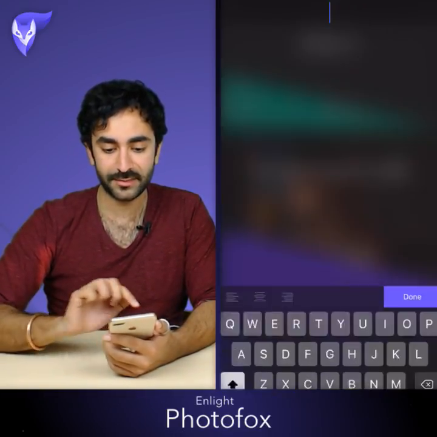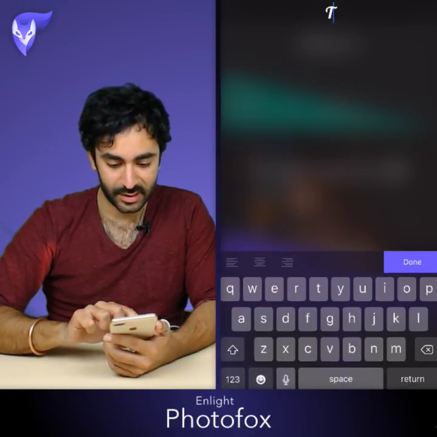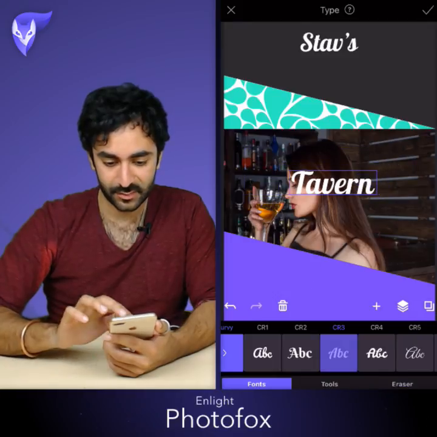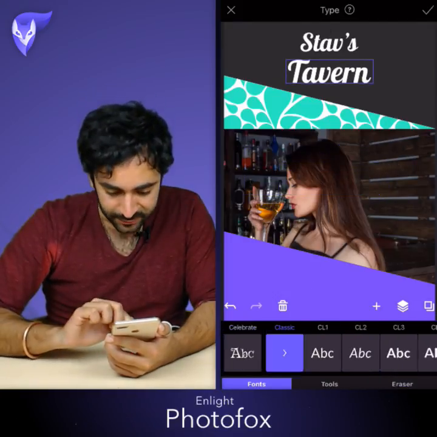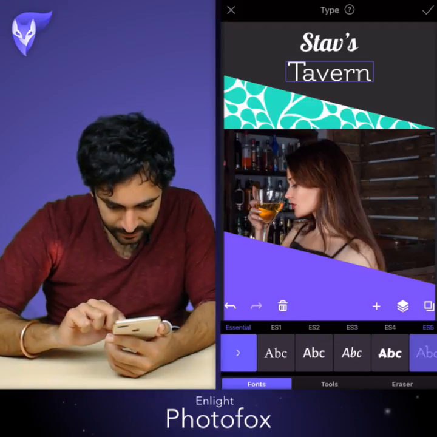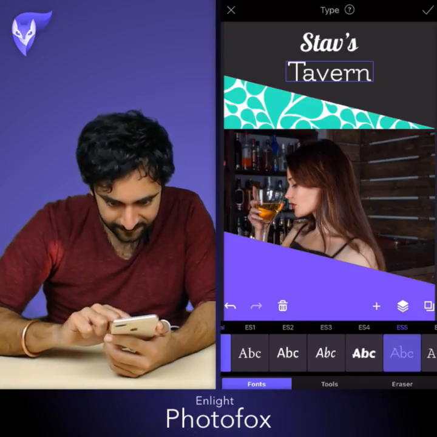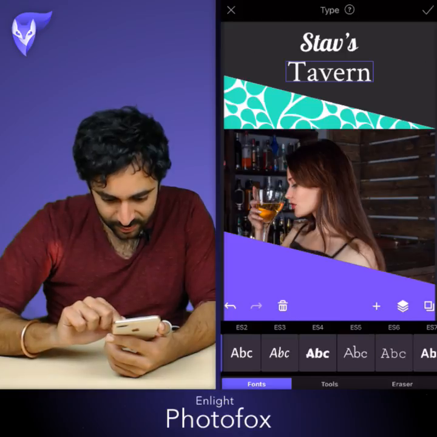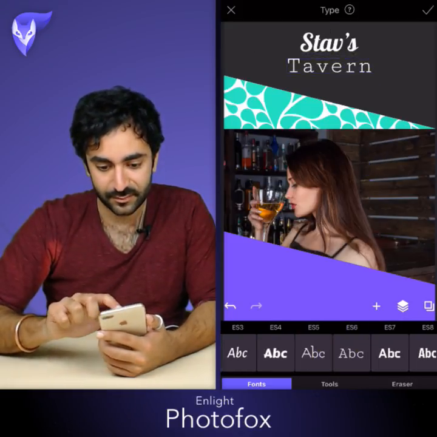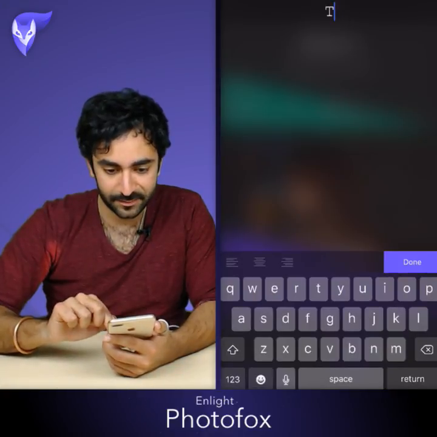I'm going to add another one, and then I'm going to add Tavern. And then I'm going to change the font. Something fun. More fun than that? Tavern. Wait. Let's make it all high cap.